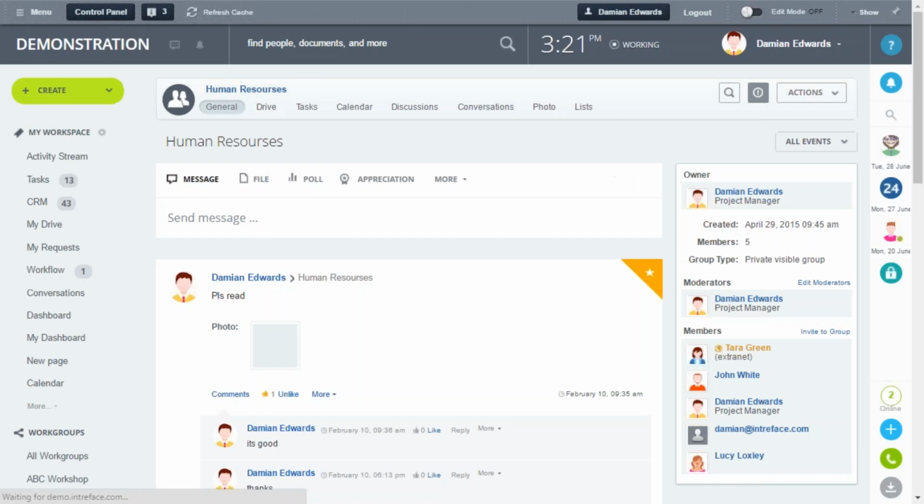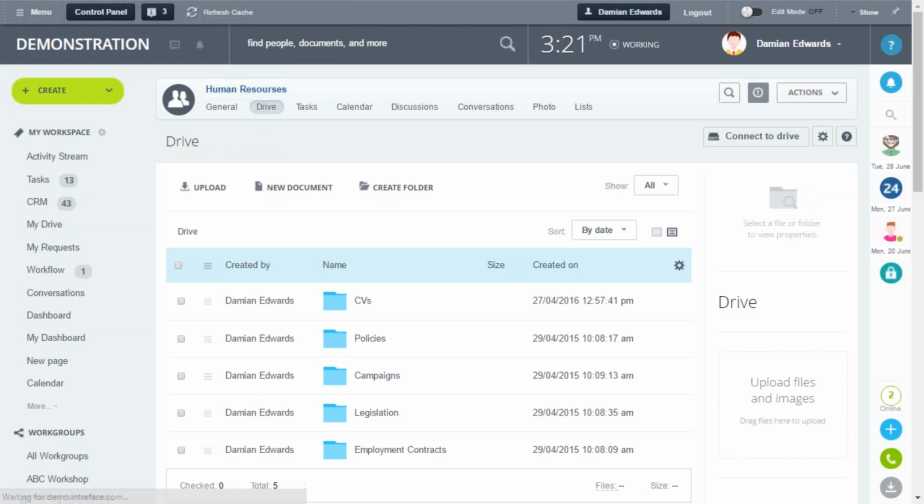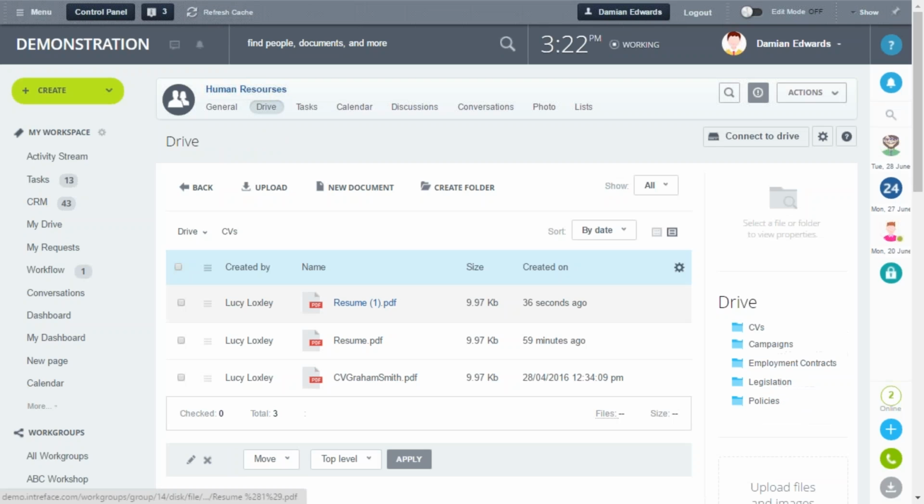Let's click into here, and okay, so this is a work group called human resources. Within the group we have a drive, and within the drive we have a CV folder. Okay, so we can see the CV that we added in here has been added to the drive.